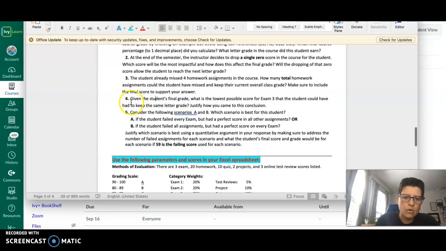Okay? Question 4. Given the student's final grade, what is the lowest possible score for exam 3 that a student could have? Okay, so you're going to go back to your working document. By the way, after every question, you go back to the original. You don't just keep adding on. Every time you go back to the original set of scores. So after number 1, go back to the original. After number 2, go back to the original. Okay? All right, so lowest possible score for exam 3.